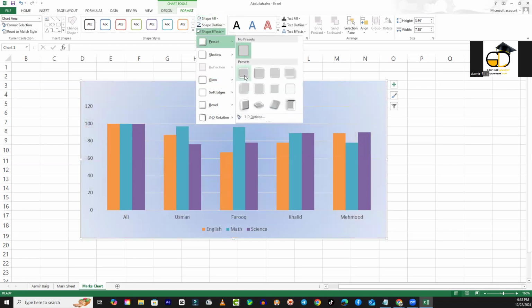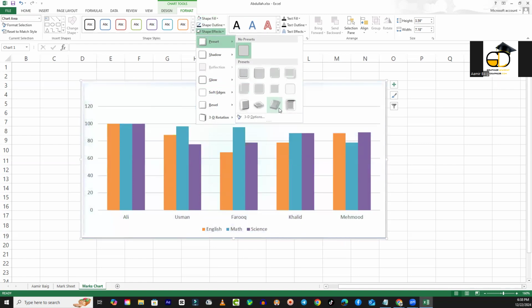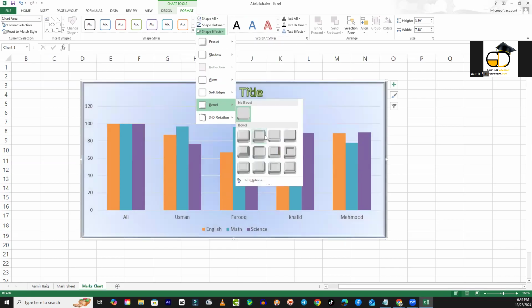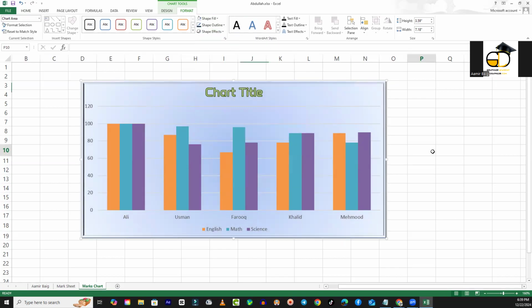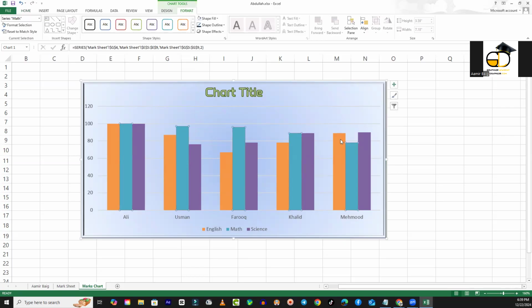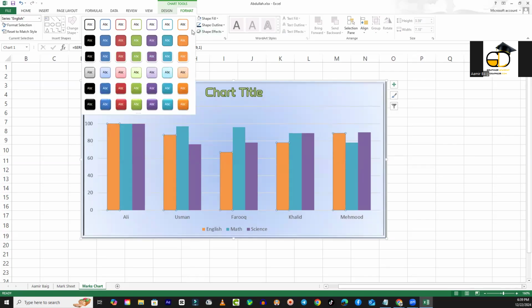You can change it to any preset like this. And you can, for example, select the series. I click on the orange one. All the orange bars will be selected. And from here, you can change them to any orange 3D effect.